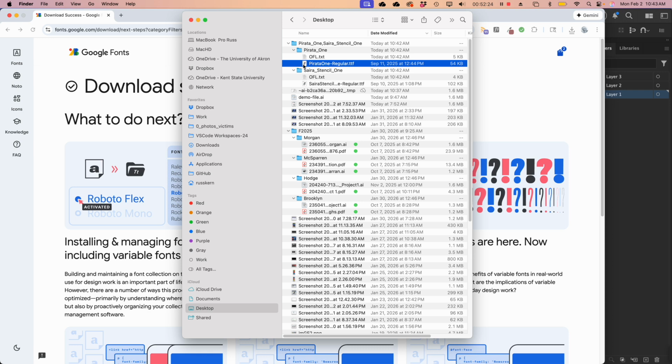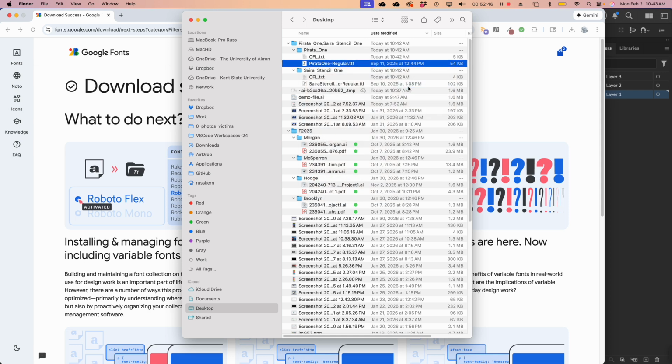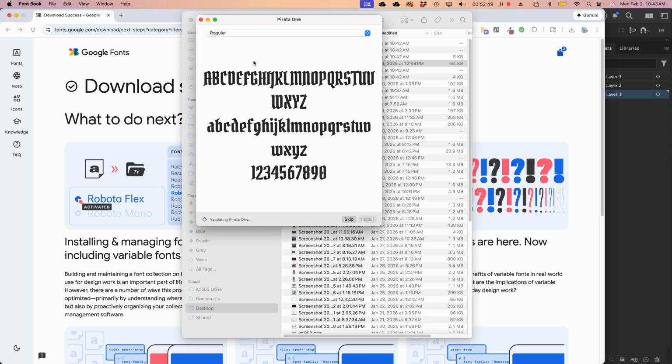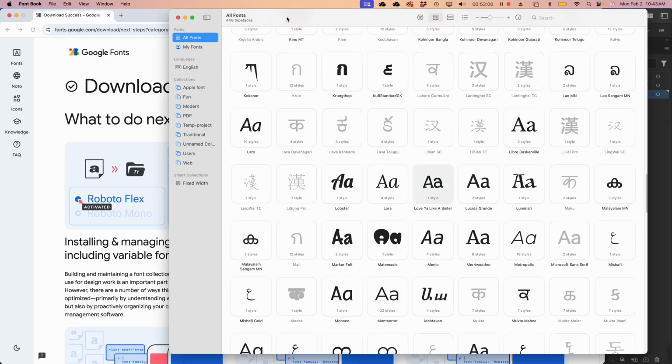So if I select Pirata One and I double click on it, or actually if I right click on it and say open with, I want to open it with FontBook. And I'm doing it this way because if I double click on it, I've also got another app called FontForge that it'll open in that I don't want it to open in. So I'm just going to open in FontBook. This window opens up, Font Preview, and I click the Install button. And it should install it in my FontBook. It's as easy as that.